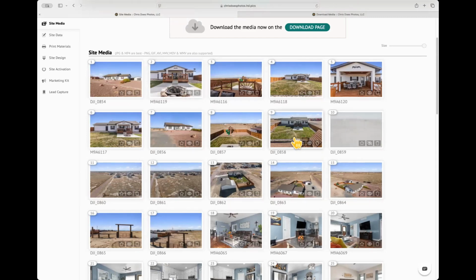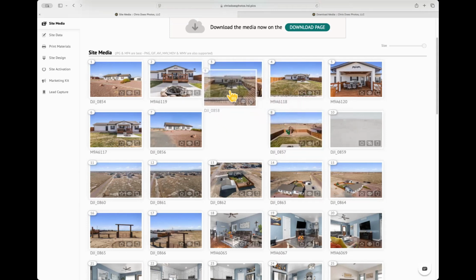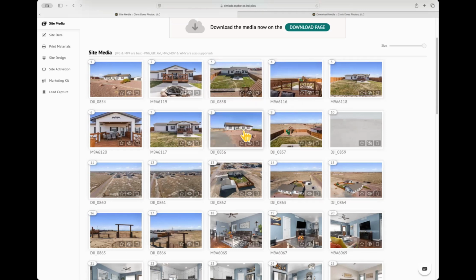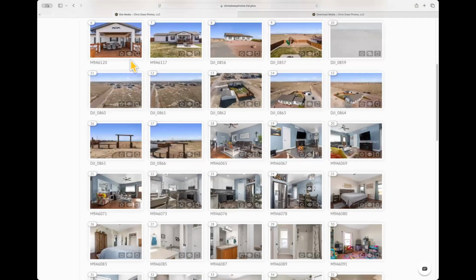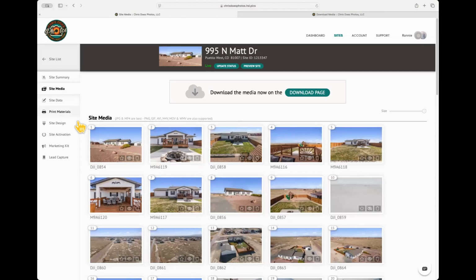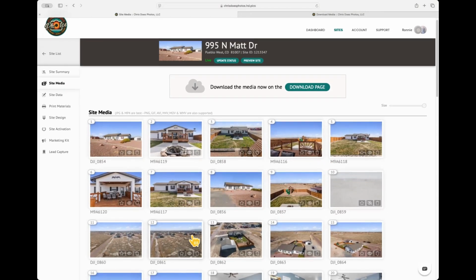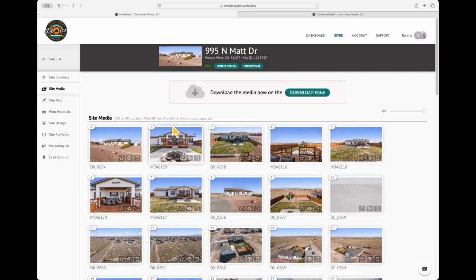Let's say you'd like to take this drone video. You're going to click on it and hold it, and then drag that up there and let go. So that's really all I wanted to show you on Site Media: you can eliminate photos that will not show up in the marketing kit, and you can reorder.